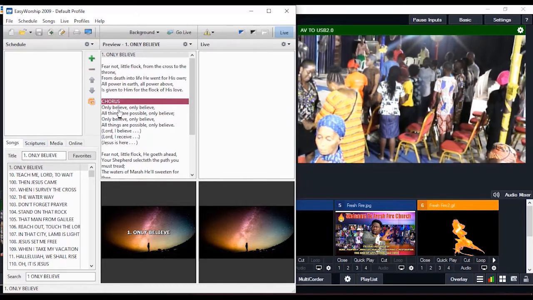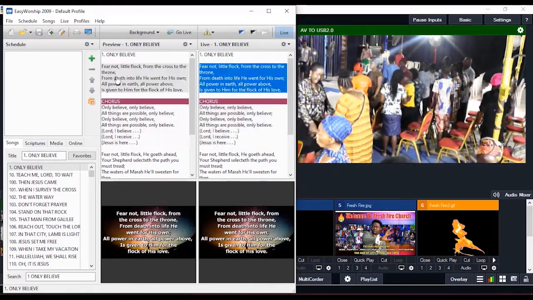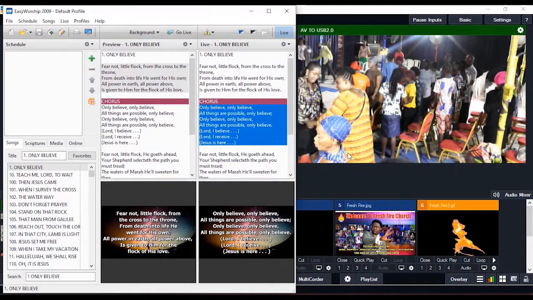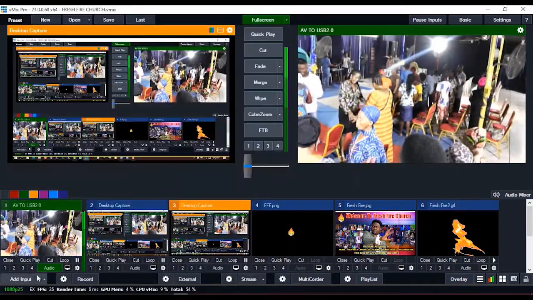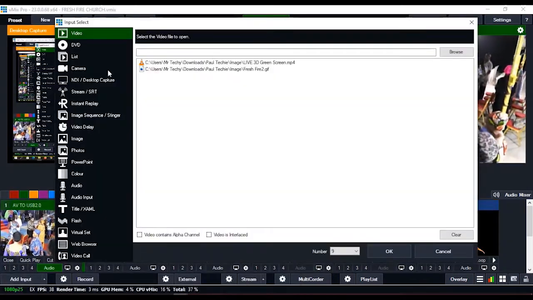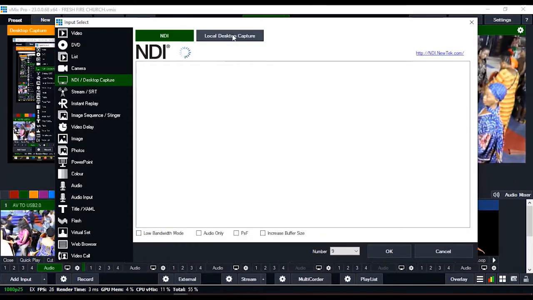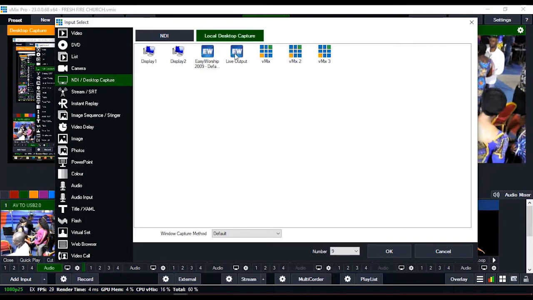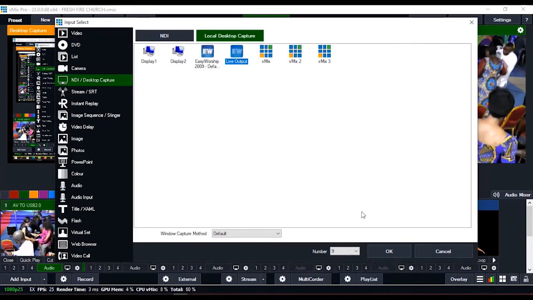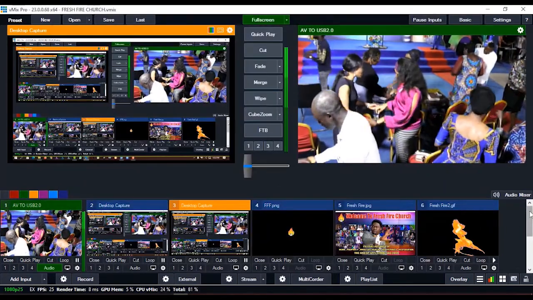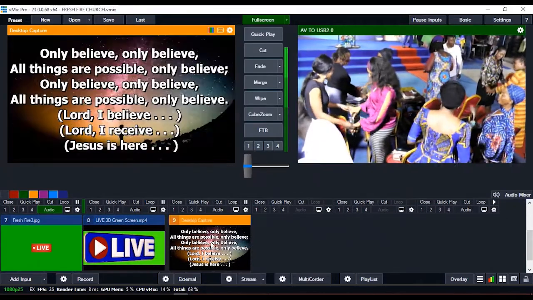Just double click on any of the hymns there. I'm just going to select that to make it live. And once that is done, I'm going to go back to vMix and go over to add input and the NDI and desktop capture. Once you click on that, you go to local desktop capture. You will see the live out there, which is our Easy Worship 9 out. Select that and go to OK, and once you're done, you can see it right here.